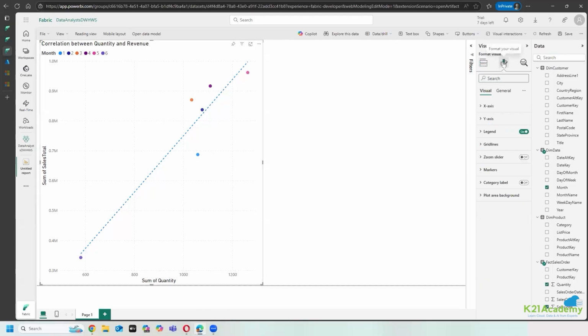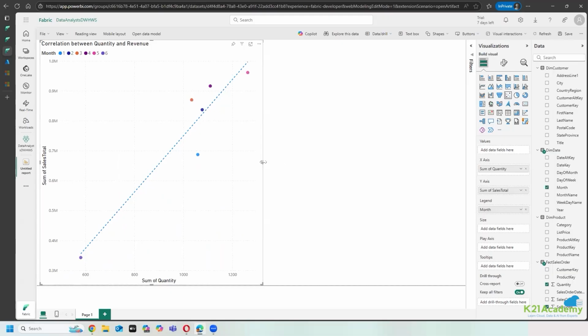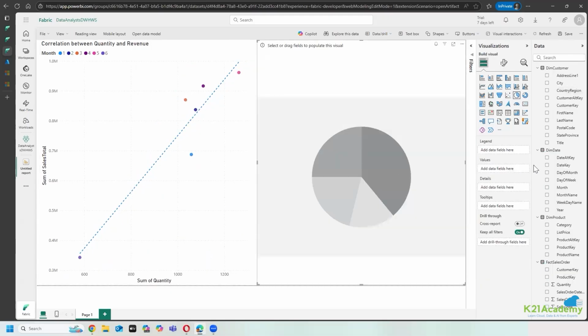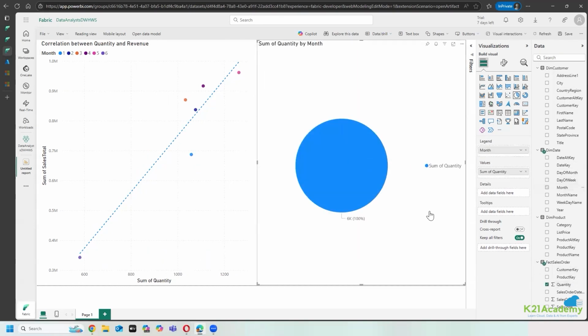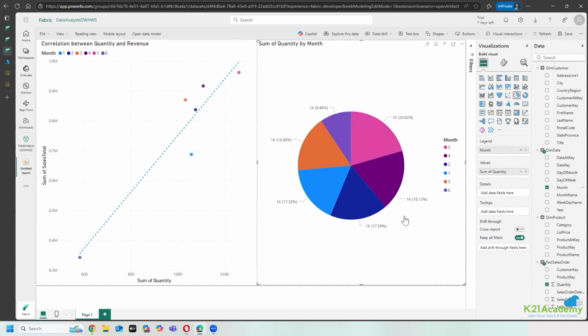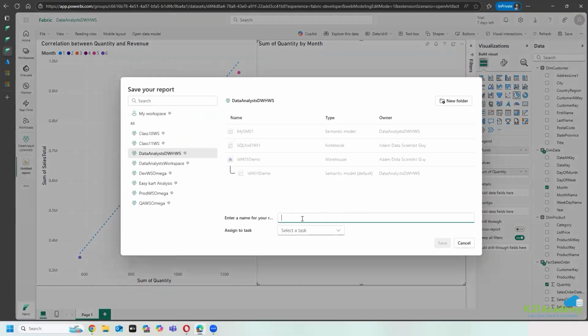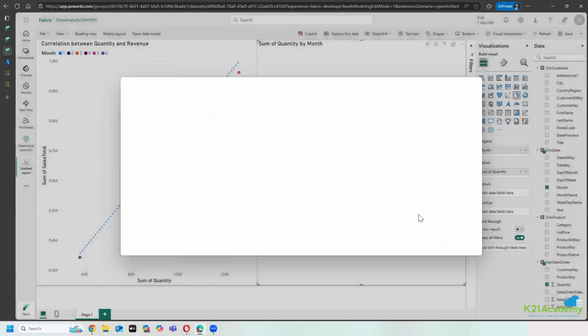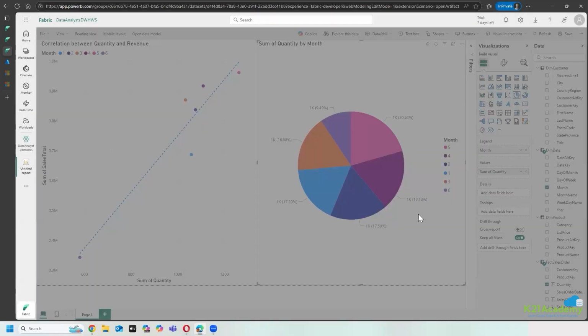You could do more. So this is one visualization that I can think of, right? Let's do some more visualizations. Please break down my total quantity sold by the months. Looks something like this. Okay, let's be happy with this. Save this report as my report in my workspace. Save. So the report is also done.